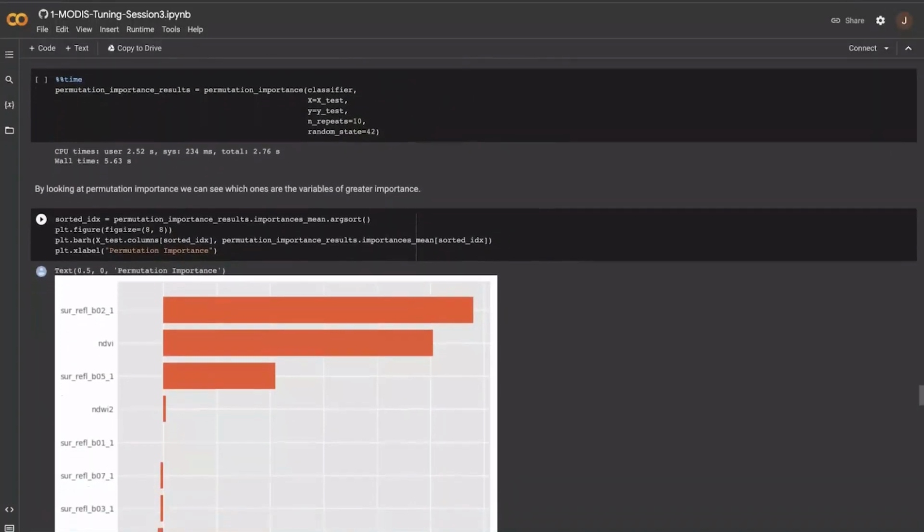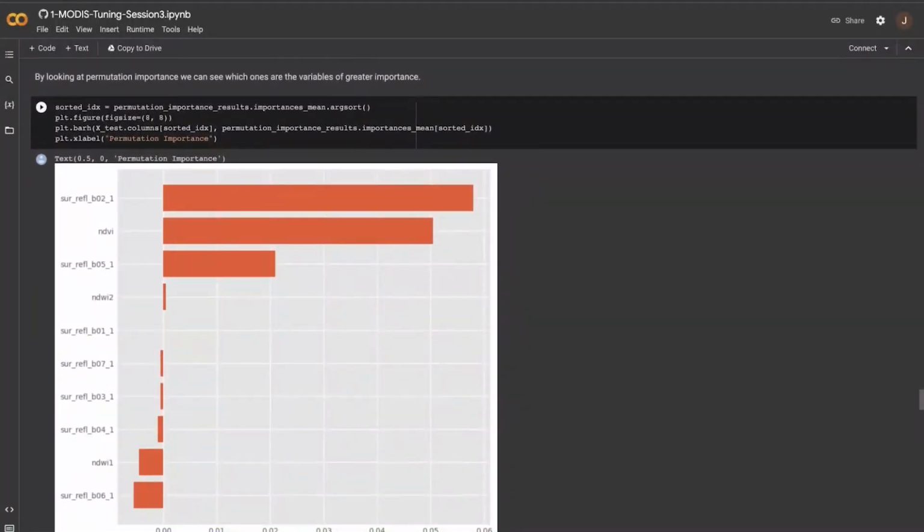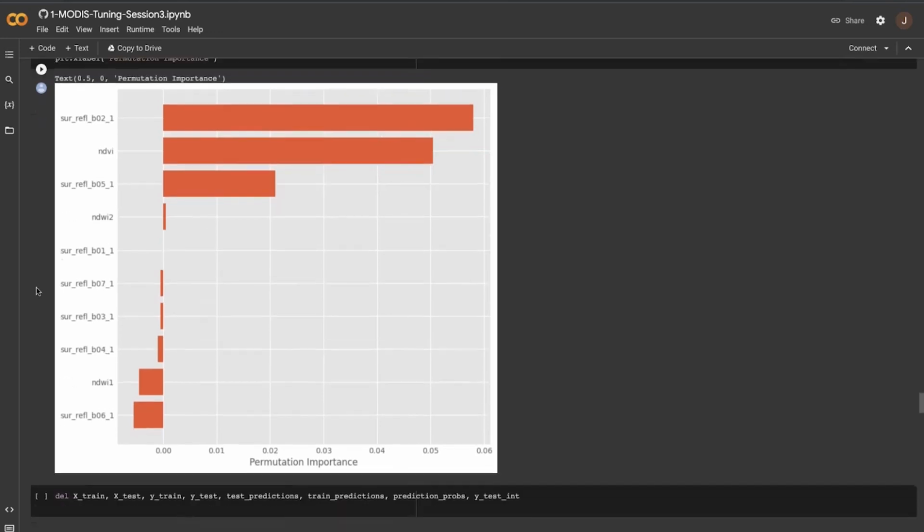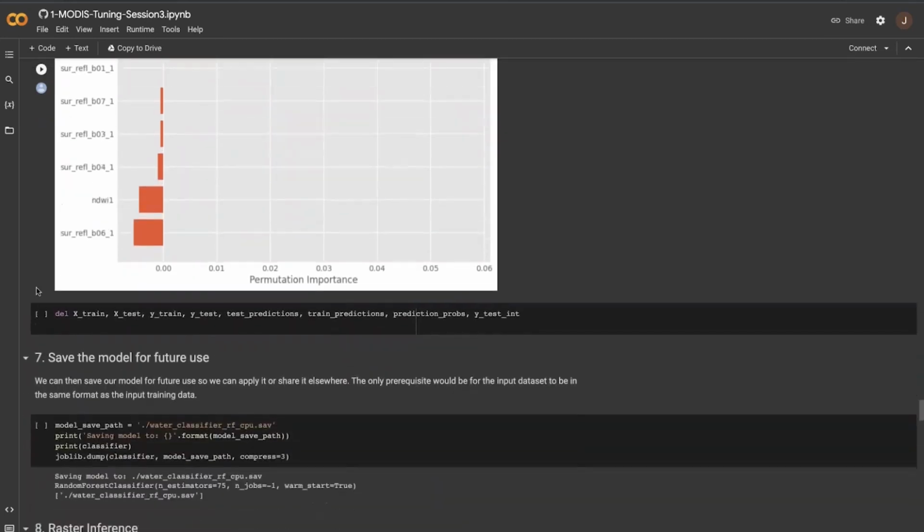Note that once we look at the feature importance after tuning, different from the first experiment, our surface reflectance band 2 continues to be of high importance, but NDVI actually increased its importance as well. So this means that by tuning our model, we provided the parameters enough to have two of these most important features change based on the number of trees we were optimizing.